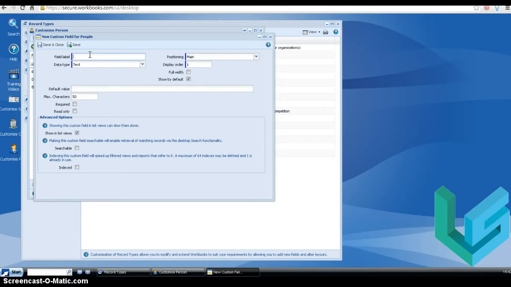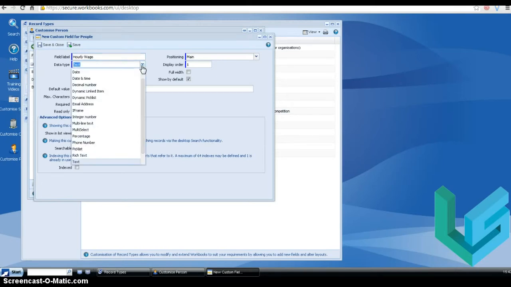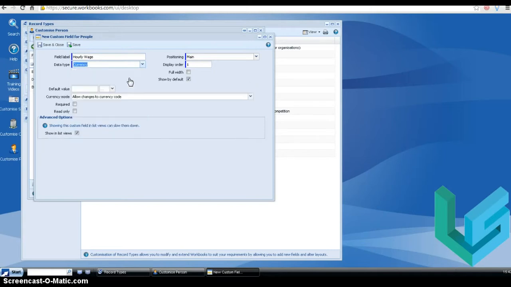It is a currency, so it's going to be an hourly wage, and I'm going to put in the data type as currency. Then it might ask me if I want a default value, Great Britain pounds or US dollars, so I'm going to keep it to USD since we're in the US here. For currency mode, allow changes to currency code, we're not going to do that, so it's always going to be in US dollars. I'm going to hit save and close, and go on to my next one.